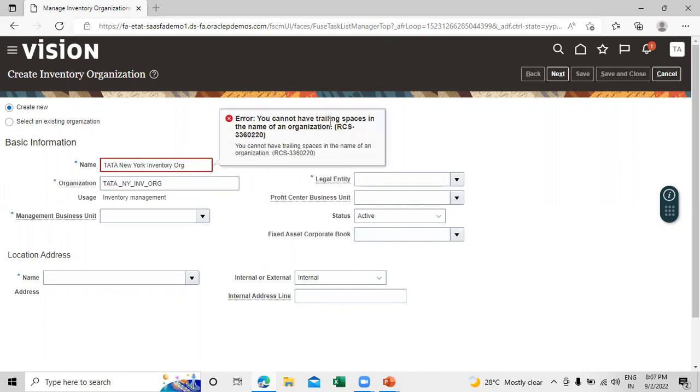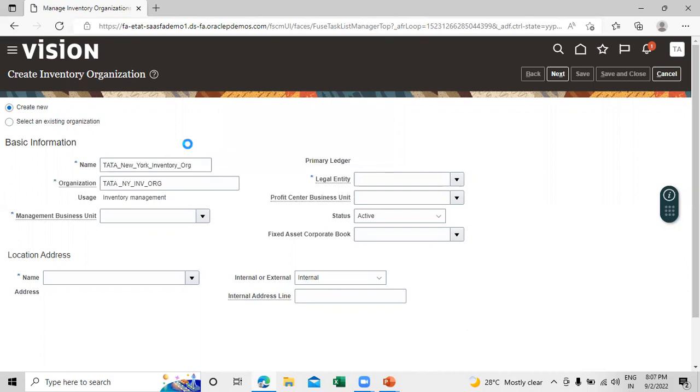You cannot have trailing space in the name of the organization. So let's edit it. Spaces are not required, right? Okay, fine.